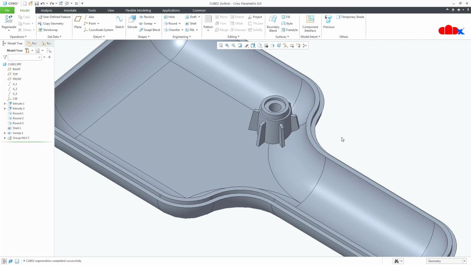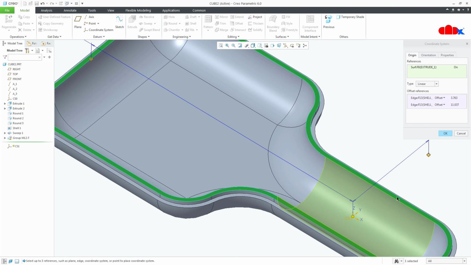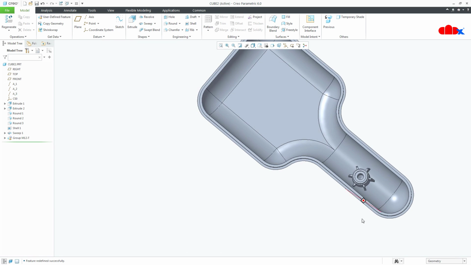Now to move this UDF after placement, go to your model tree, expand it, and edit your coordinate system. Move it from your old location to a new location. Say OK, and your UDF got moved.